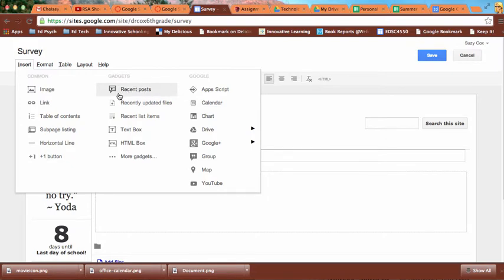This recent posts one allows you to embed your announcements in another page. So if you didn't want to have a page of separate announcements, you could embed that in your home page or in one of your class calendar pages or whatever you wanted. The recent stuff is just stuff you've worked on lately. We've already played with text box. HTML box would allow you to embed some HTML code. For example, if you created an animation online and you wanted to have it live within your website, this is what you would use.